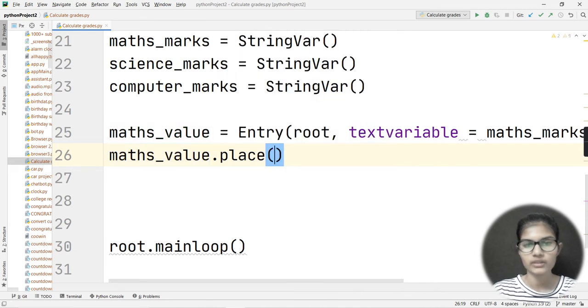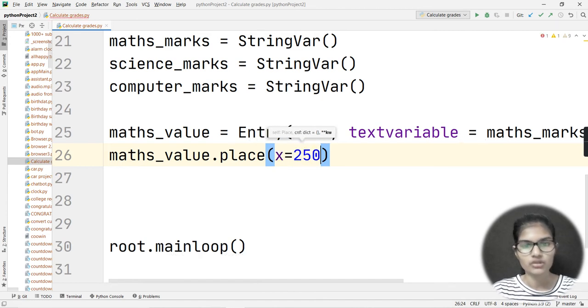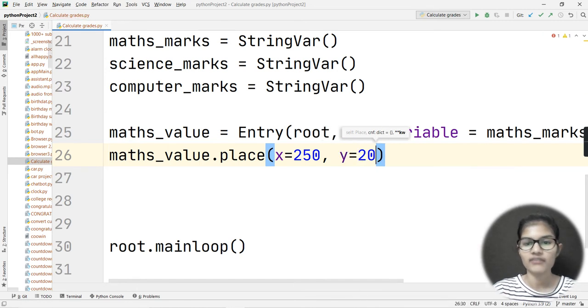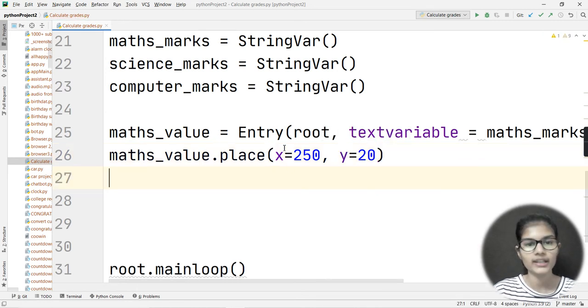After this, I just want to give it a particular place where this box should appear. I want it to appear in front of the math subject which I have written. So in that case, I'm going to give the x value as, let's say, 250, and my y value would remain the same, that is 20, which I have given for my maths column, right?